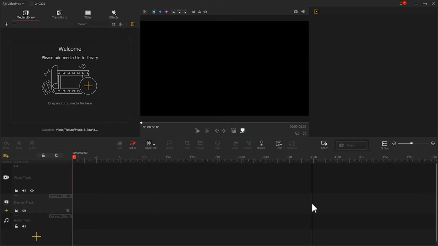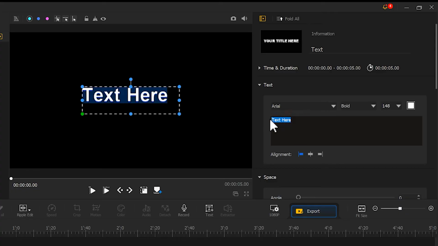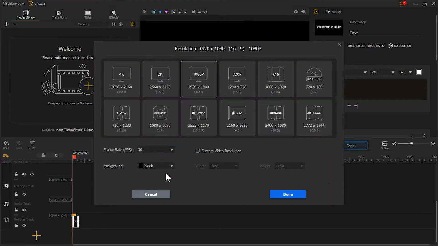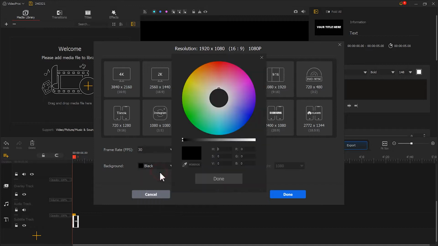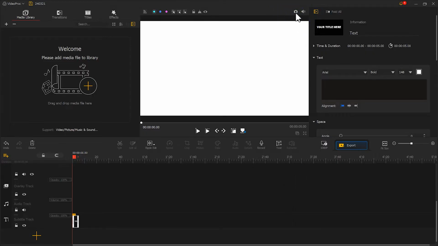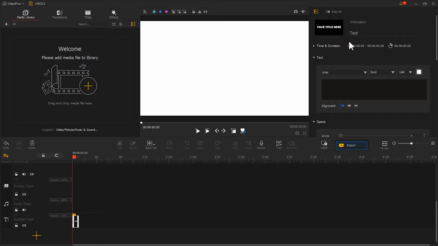Next, click here to create a new text track. Then delete all the text because we need a transparent track on the timeline for taking screenshots. Then click here to change the background color to white. Now click here to capture a white screenshot. Then we change the background color to black.